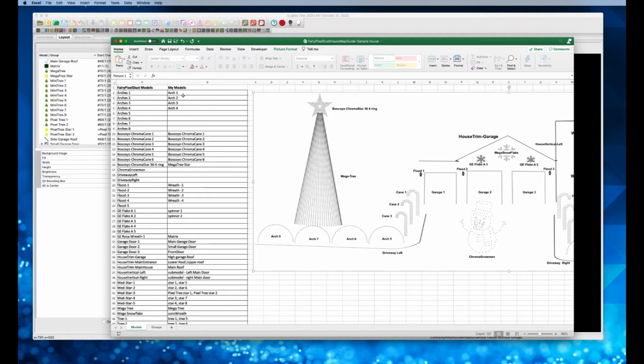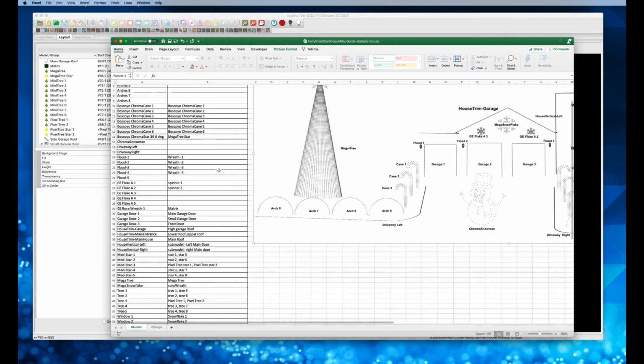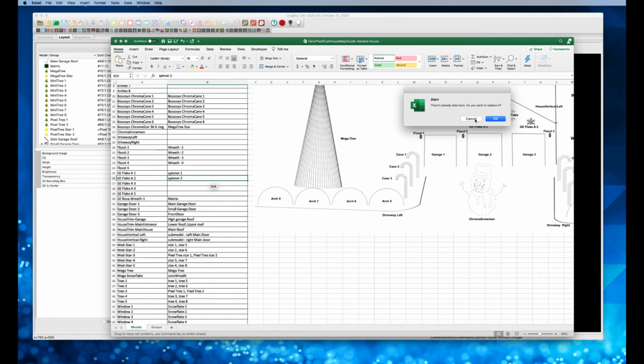So here we've got arches 1 through 4. This house does not include 8 arches, so we're just going to use 1 through 4 and exclude 5, 6, 7, and 8. The candy canes line up. This, of course, has a mega tree star that we're going to put in. There's no driveway trim. This house that we're going to model things to does not have floodlights, but it has wreaths on the house. So we're going to use those and just take the data from the floodlights and map them to the wreaths. We're going to use a couple different spinners that are included on this house.